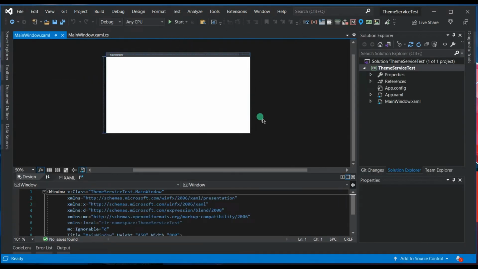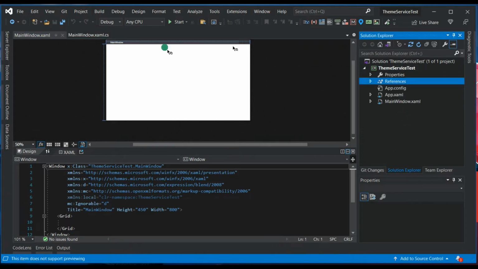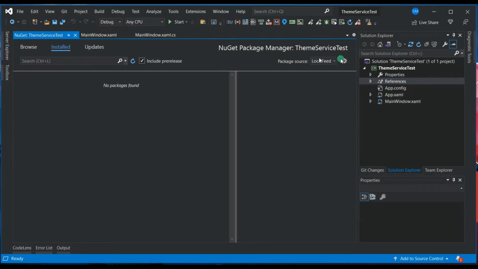Okay, so now I'm not going to explain from scratch how the resource dictionaries could be changed at runtime. Those things are already done in the previous video. So I'm going to directly add, it's only the local feed, let me change. So I changed to the NuGet feed. I have different feeds here. Let's start with Haley.